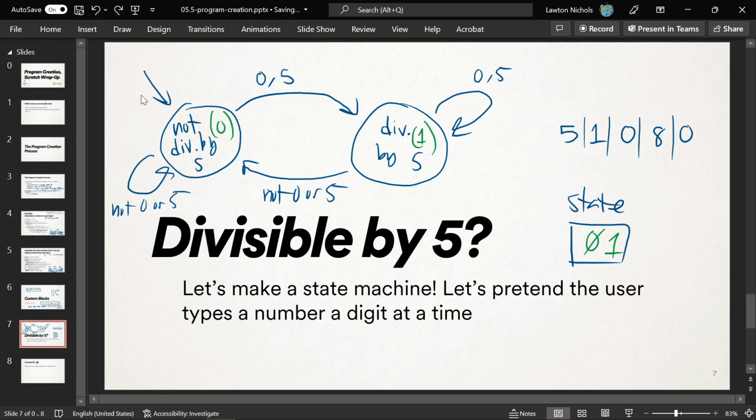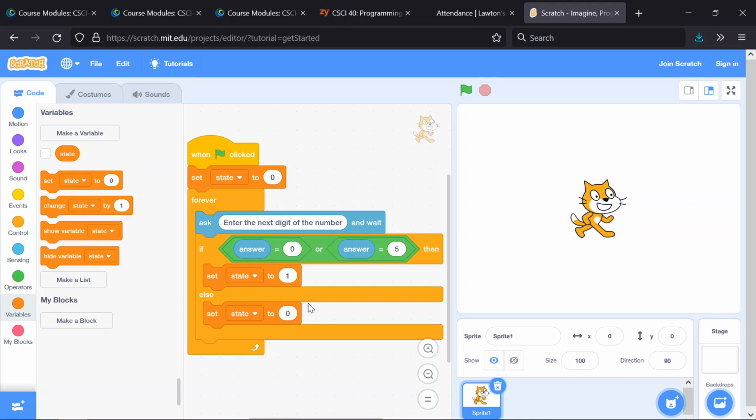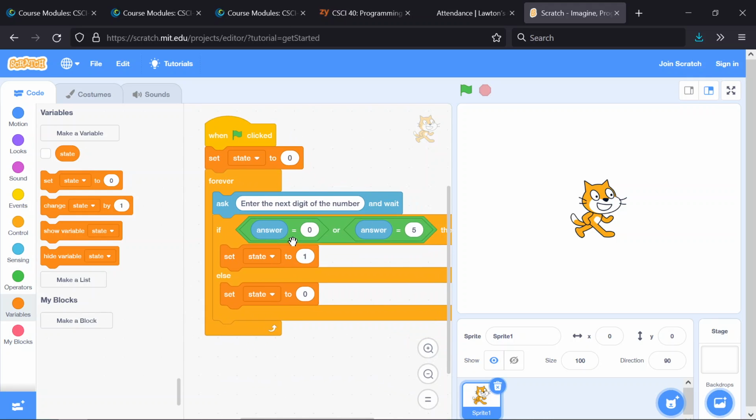And you can make this a lot prettier for the user. You can check the value of the state variable and print out, oh yeah, that was not divisible by 5, or yes, it was divisible by 5. But we don't have enough time for that right now. I'm just going to set the state variable and show you the state variable changing.